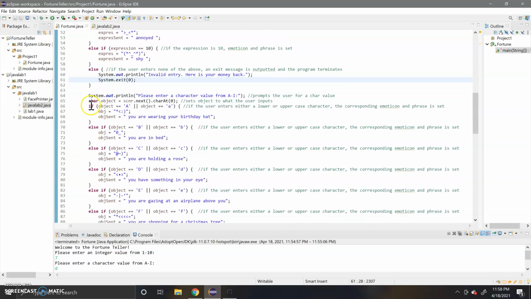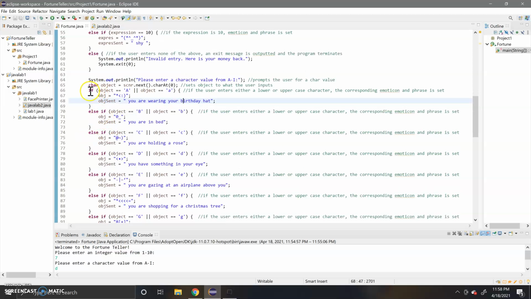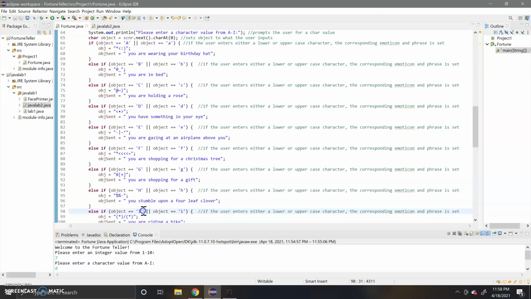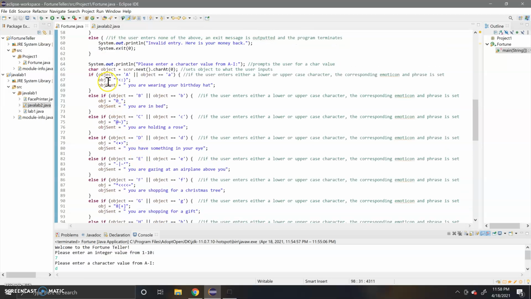Afterwards, it's going to be pretty similar. It's going to prompt the user for a character value, so it's going to say please enter a character value between A through I. Then it's going to initialize a variable called object and set it to what the user inputs. Then there's another series of if-else statements: if the user inputs capital A or lowercase a, it's going to set the obj to this emoticon, and then obj sent to "you are wearing a birthday hat."